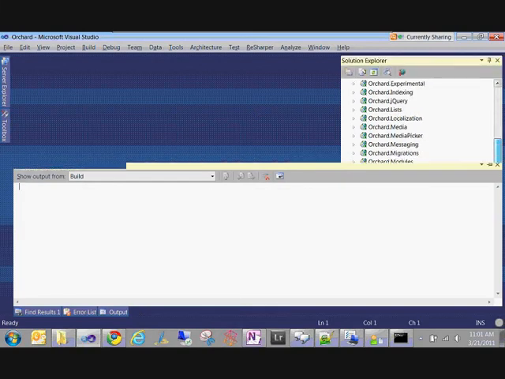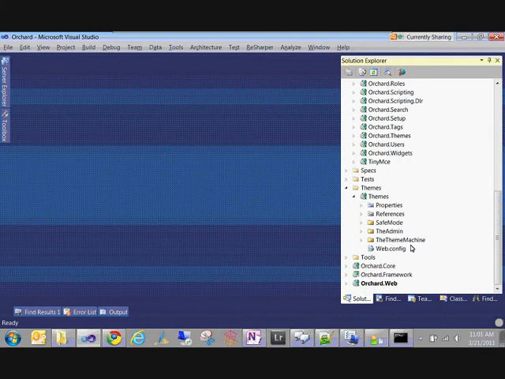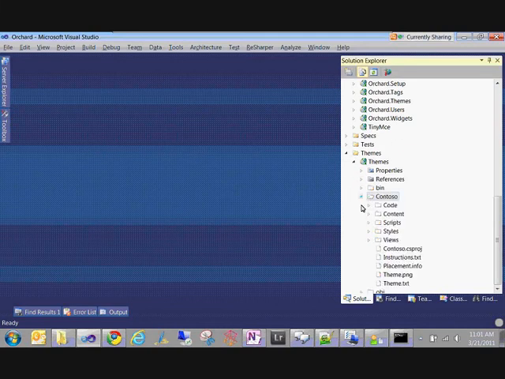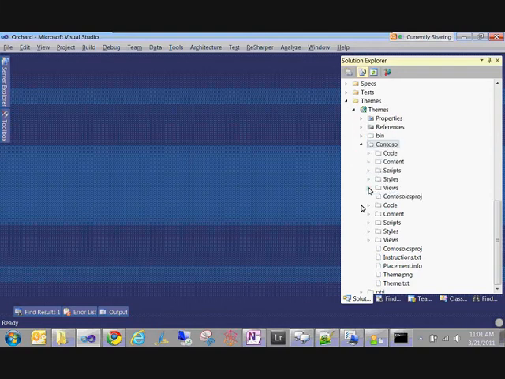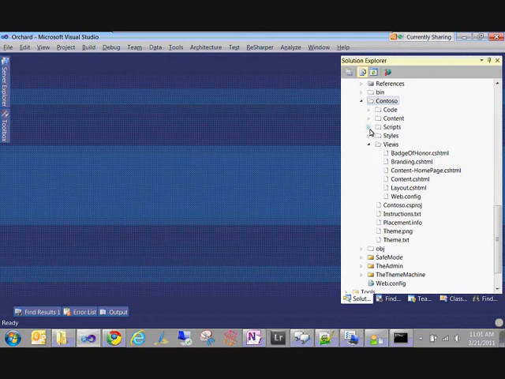Okay, so let's go into the themes directory. In the themes directory, I will first show all the files so that we can see Contoso in here, which is the theme that I installed. And we have a number of things in there. We have some images in the content directory. We have some scripts, some styles, and we have some views. And for the moment, we are going to focus on the views here.